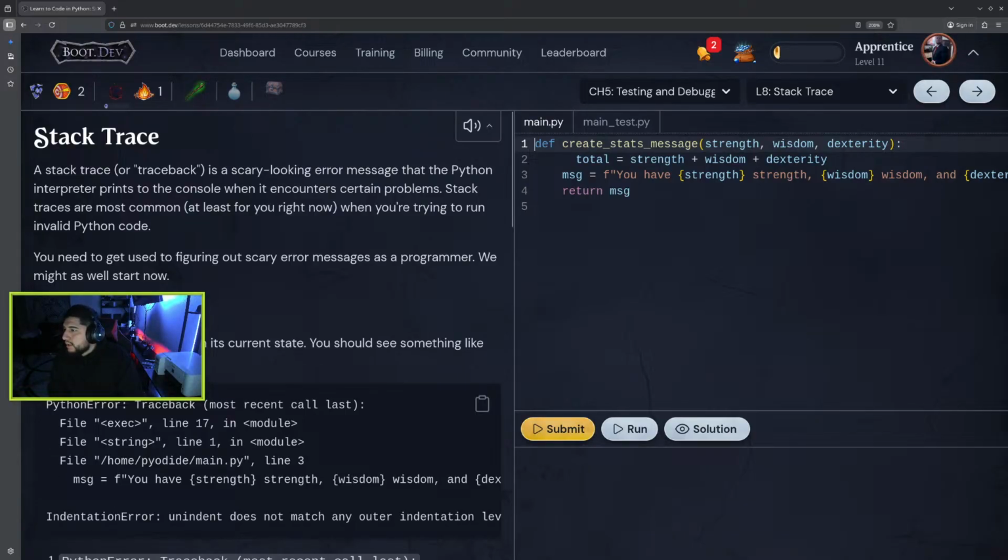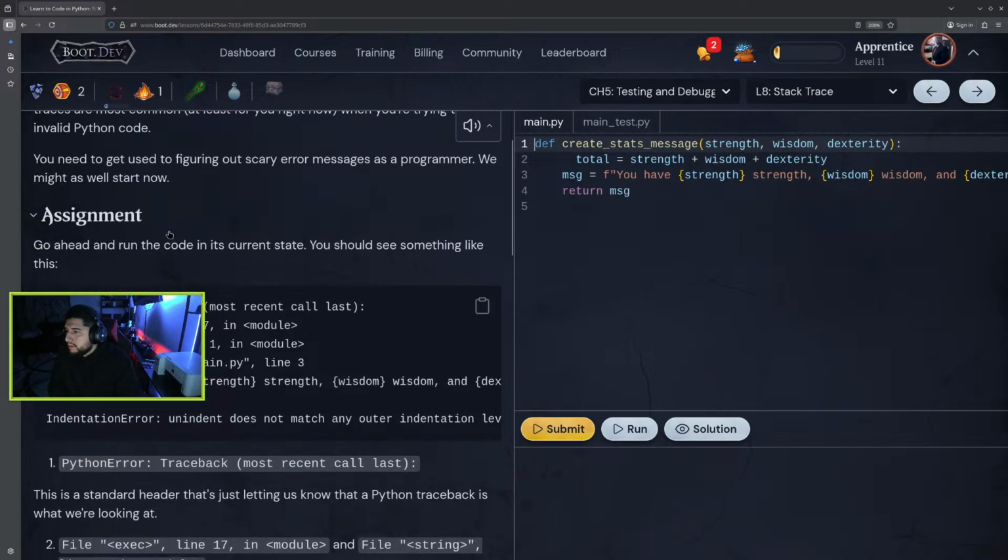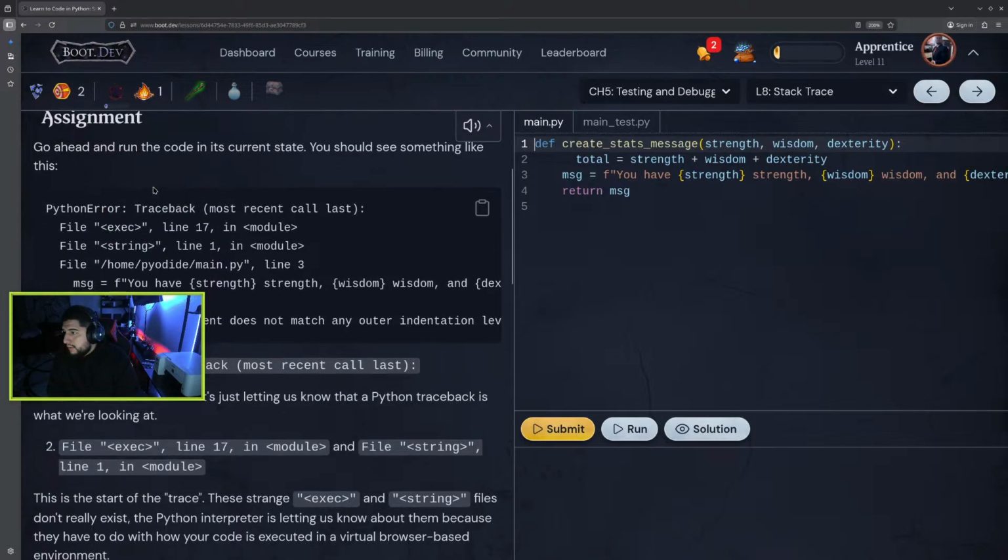Alright. Stack trace. A stack trace, or traceback, is a scary looking error message that the Python interpreter prints to the console when it encounters certain problems. Stack traces are most common, at least for you right now, when you're trying to run invalid Python code. You need to get used to figuring out scary error messages as a programmer. We might as well start now.